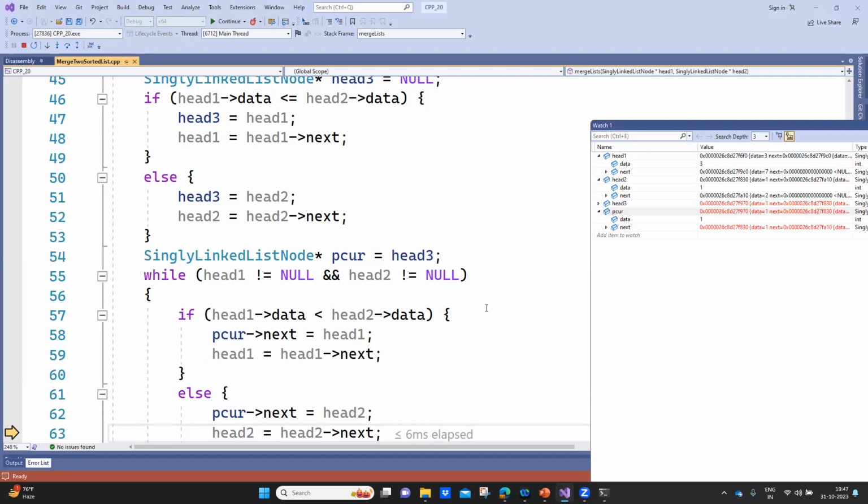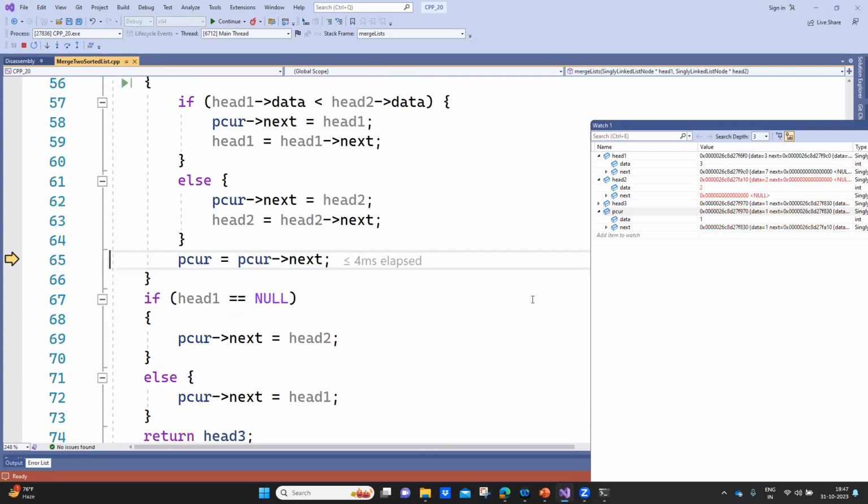So you can just observe we have data part is 1 and the next part is also pointing to 1 out here. So now head 2 will basically point to the next node. The next node is 2 there. So you can just see 3 and 2, right? Now again, I will try to update this P current. Now P current will not be pointing to the 1. It will be pointing to 2 now. Sorry, the 1 of the second list, right?